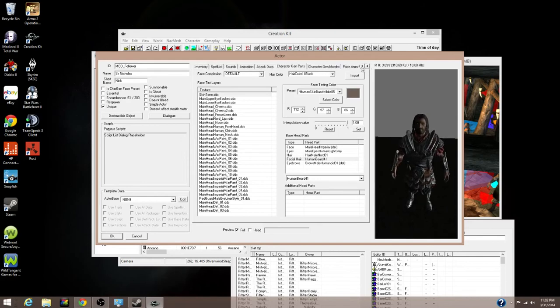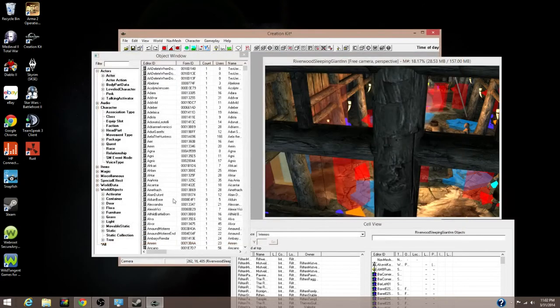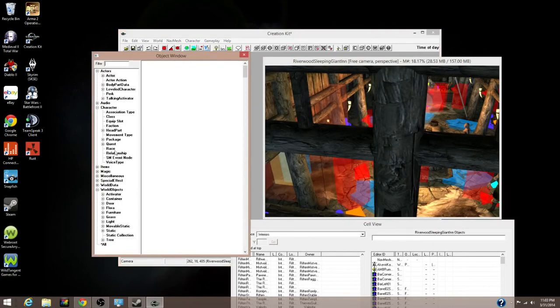Alright, now we're gonna skip the character gen morphs because you can change his nose, whatever. I'm not gonna do that. So now we're done. Hit OK. And let's just wait. Alright. Next thing, we're gonna go to character relationship.